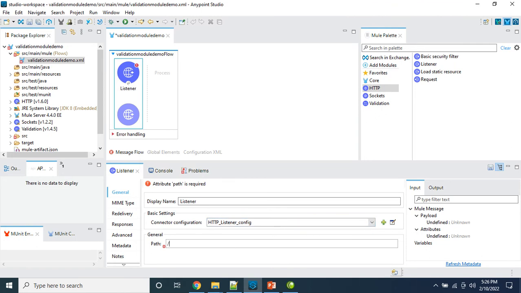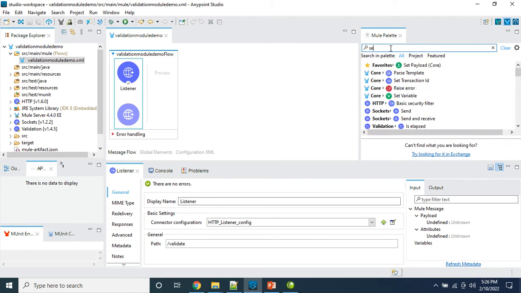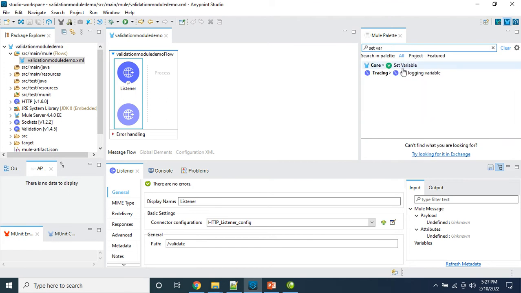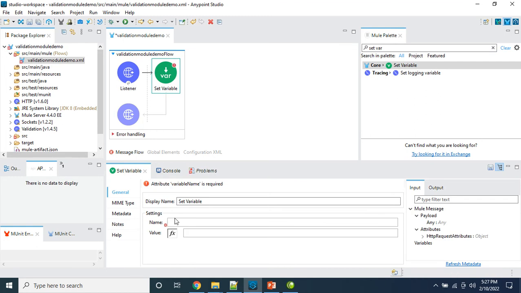And then in the path, let's put something like slash validate. Okay, so after this, I'm going to add set variable. Using set variable, we will just store the value from the query parameter into a variable over here.